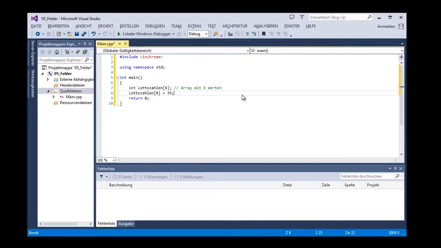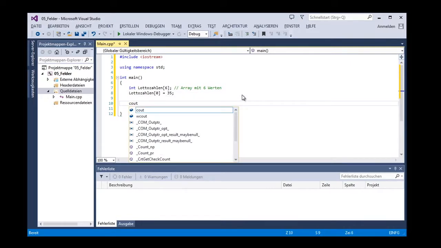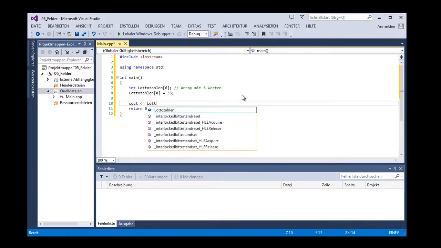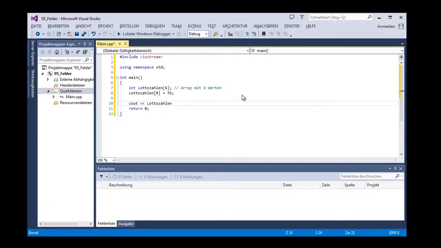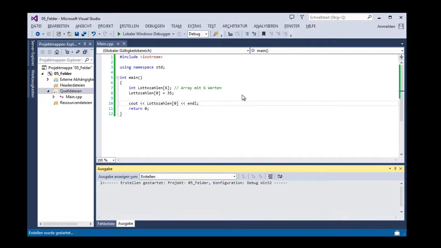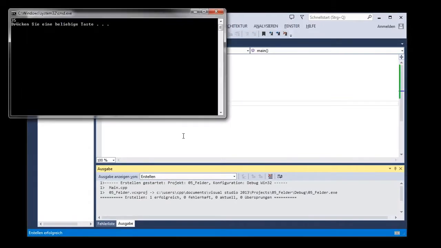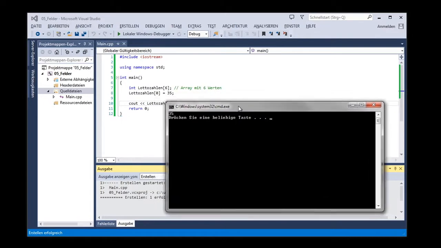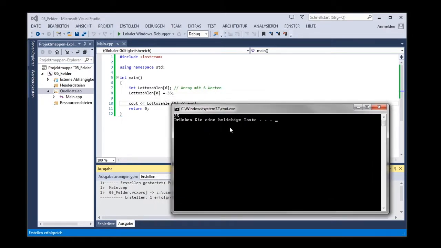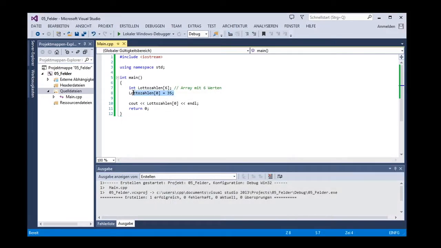Then we can also output this by typing in the cout function and the name of the array and the position. Don't forget the endl. And then if we run this, we see that number 35 is in the console.